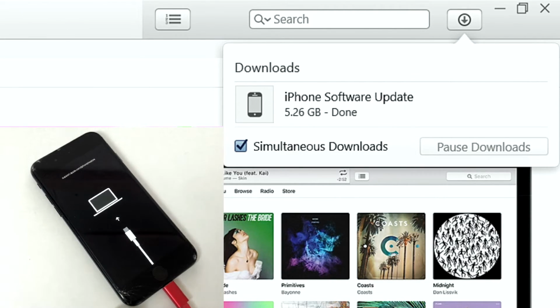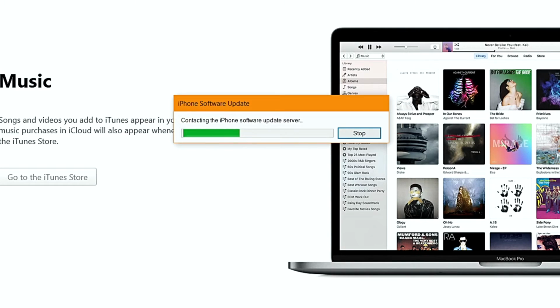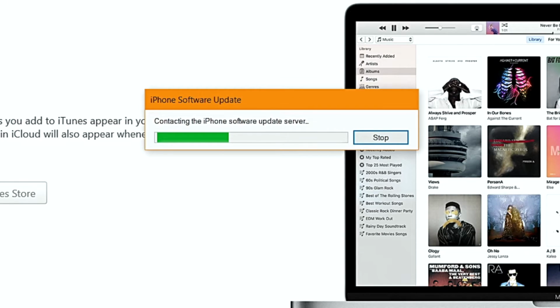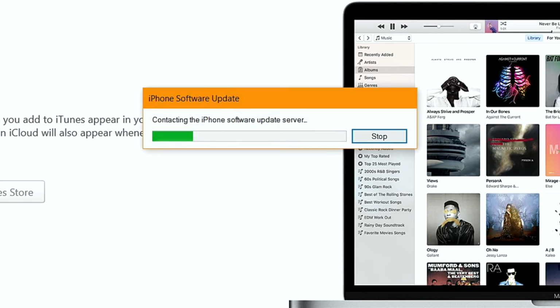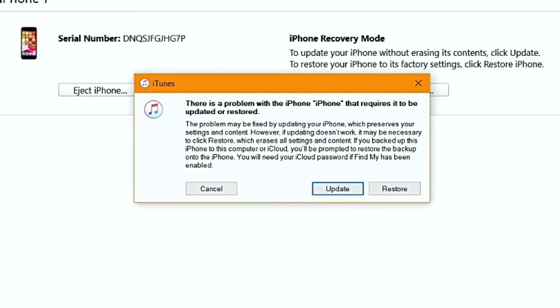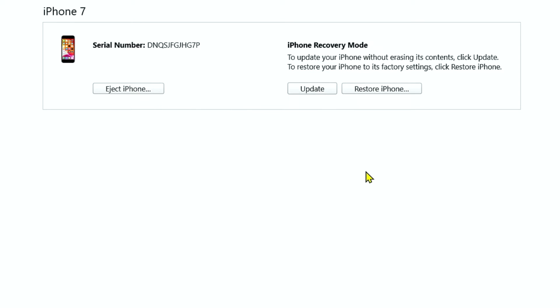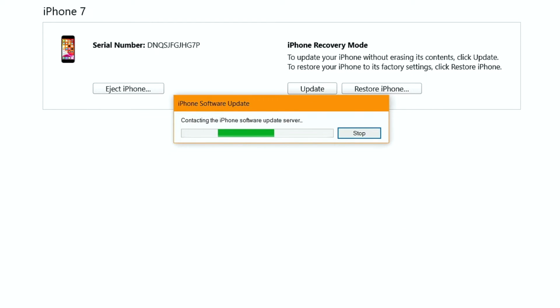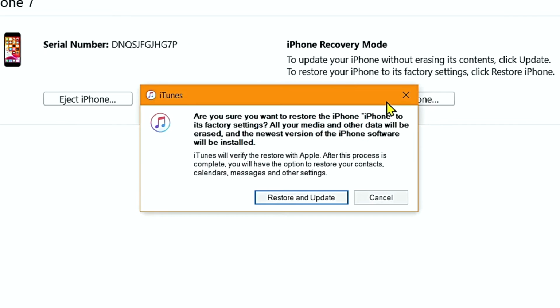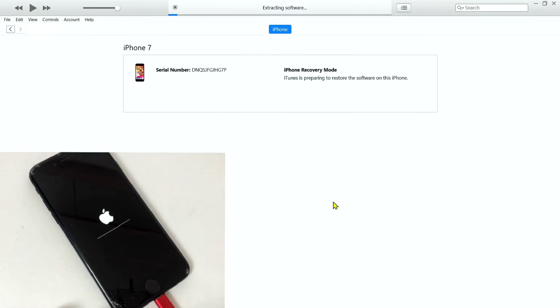Okay, so once this software is downloaded and the iPhone is connected, this message will come up telling you it's contacting the update server, followed by this message telling you what you already know, that there's a problem with the iPhone. You have to then select restore. Then a repeat of the previous message comes up again, possibly. Then this message appears asking you if you're sure about restoring the iPhone to its original factory settings. And of course you are, which is why you're here. So you select restore and update.